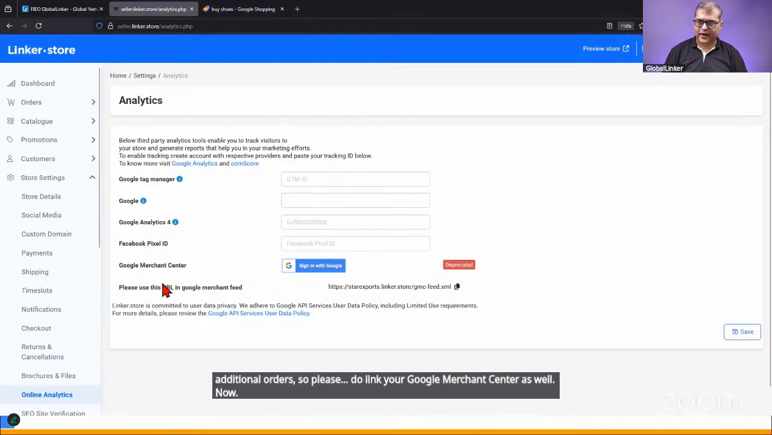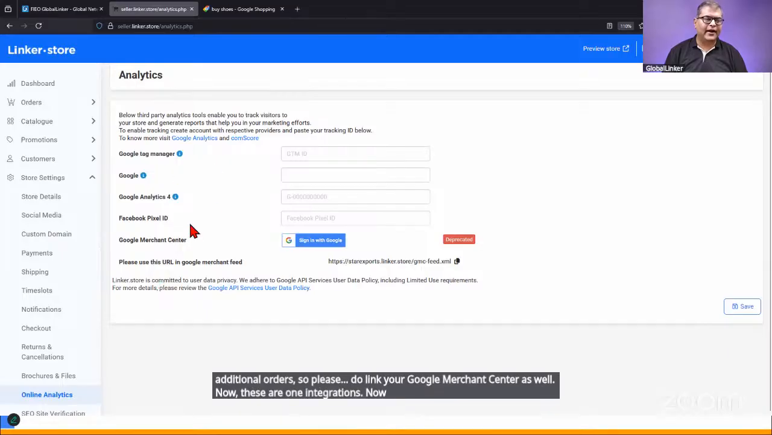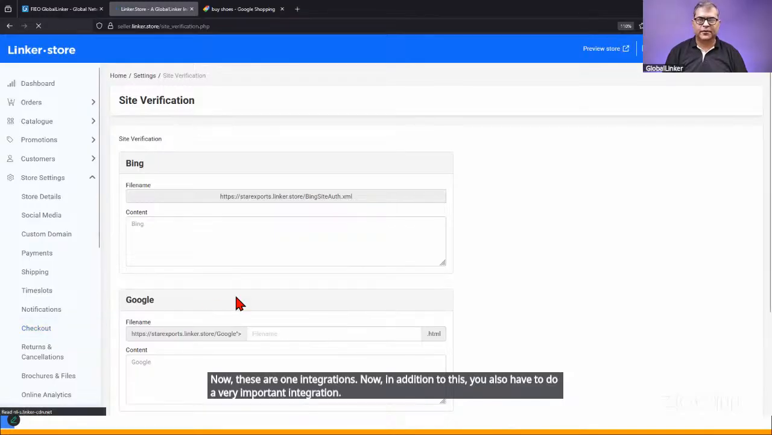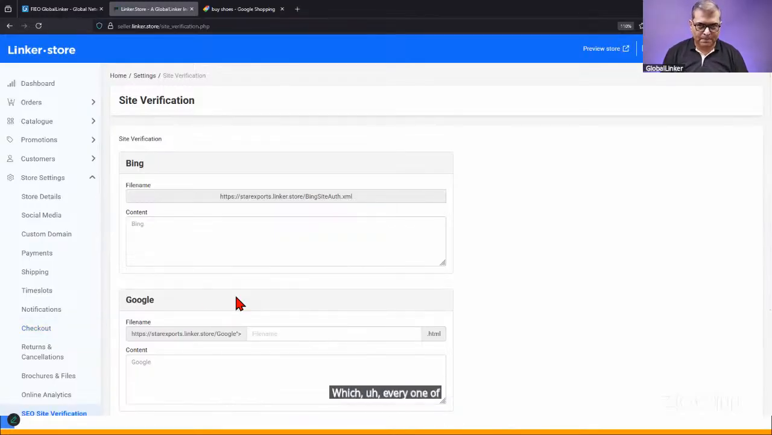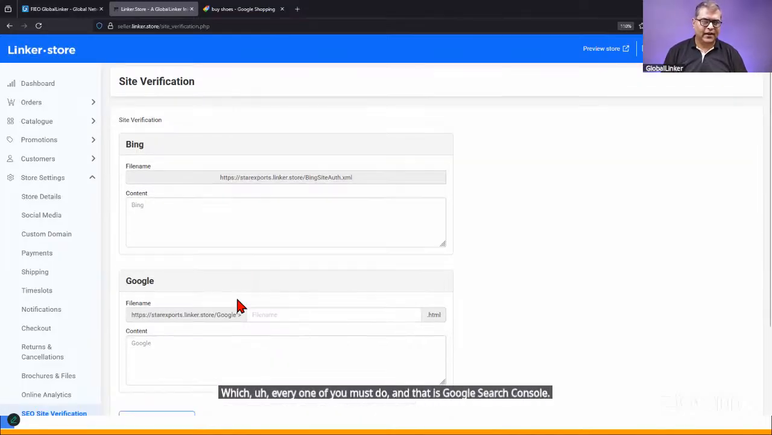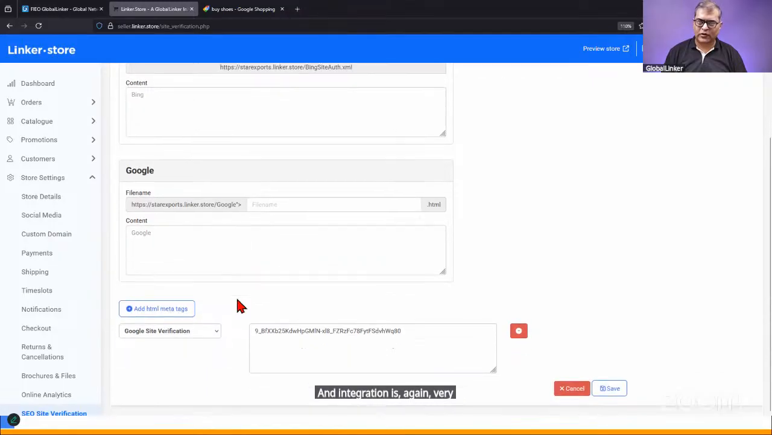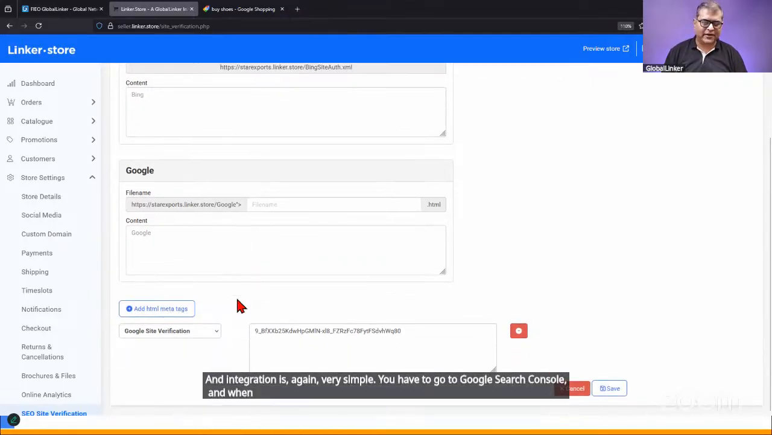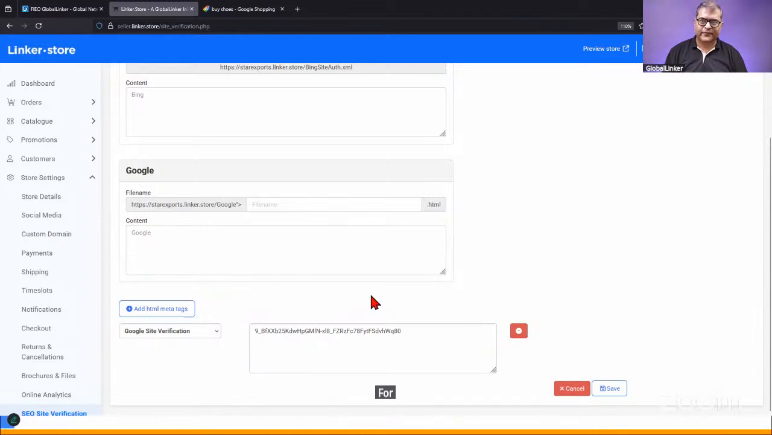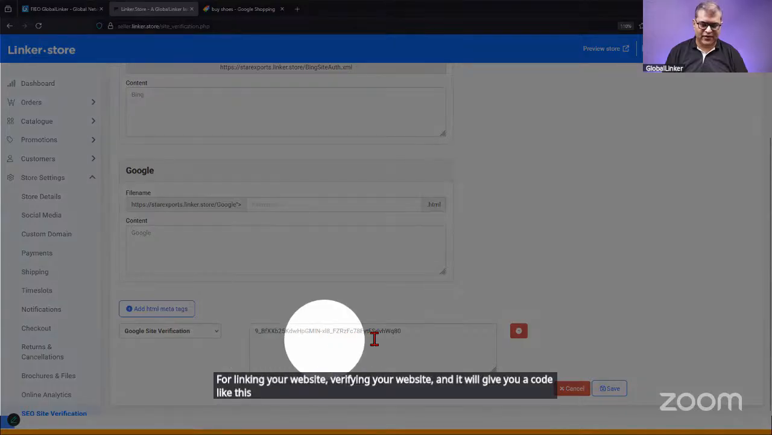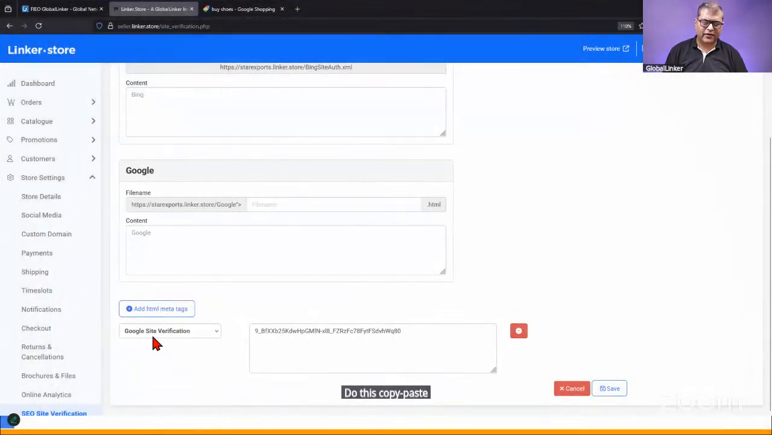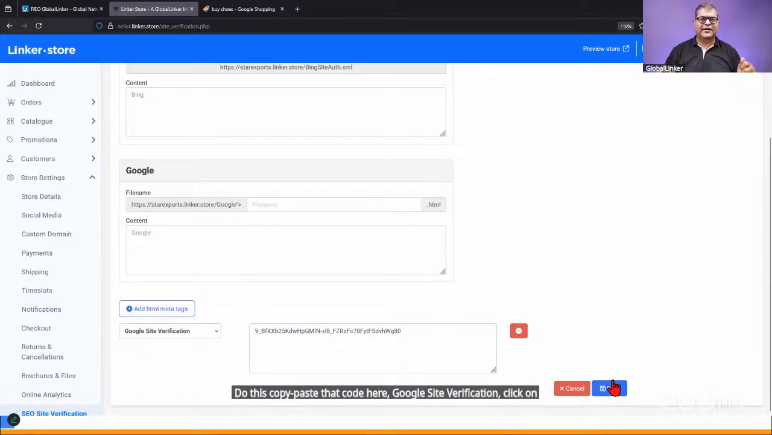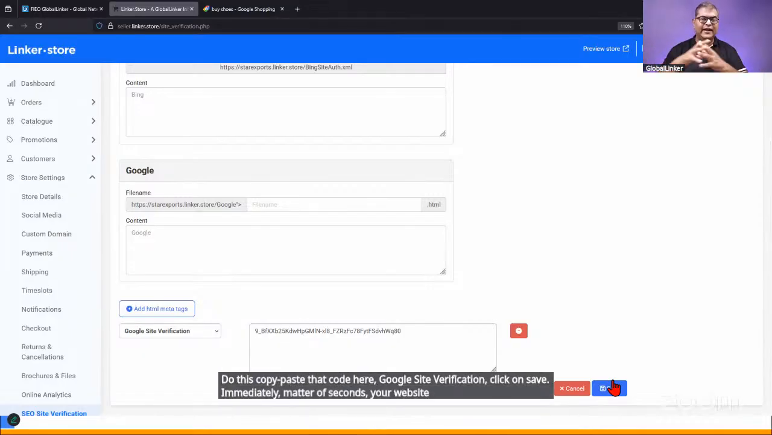Now, these are some integrations. In addition to this, you also have to do a very important integration, which every one of you must do, and that is Google Search Console. The integration is again very simple. You have to go to Google Search Console, and when you sign up, it will ask you to link and verify your website, and it will give you a code like this. This is where you can see there is a code. You just copy paste that code here, Google site verification, click on save. Immediately, in a matter of seconds, your website will get linked with Google Search Console.